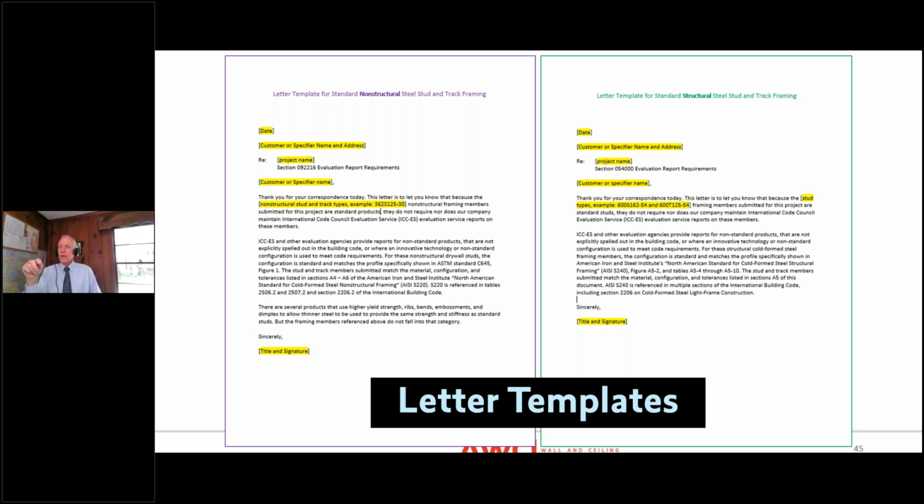the left, the non-structural letter, to point out that there are several products where they've used higher yield strength, ribs, bends, embossments, and dimples to allow thinner steel to be used to provide the same strength and stiffness as standard studs, but the framing members referenced above do not fall into that category. So please don't try and use these letters for EQ studs.